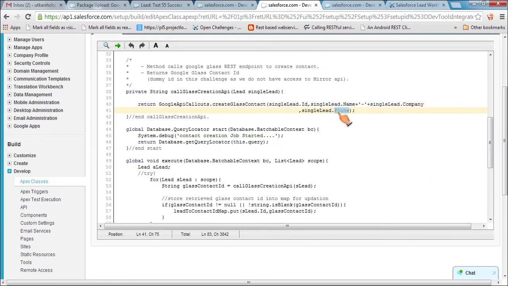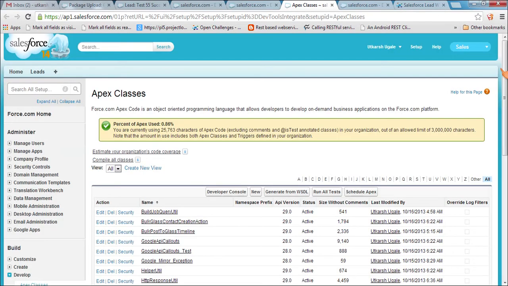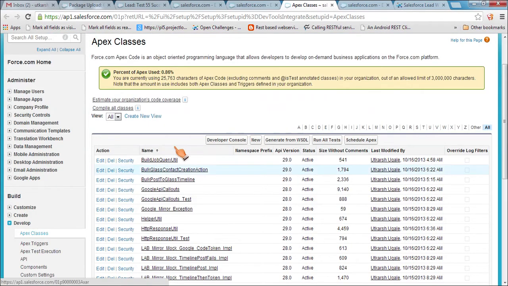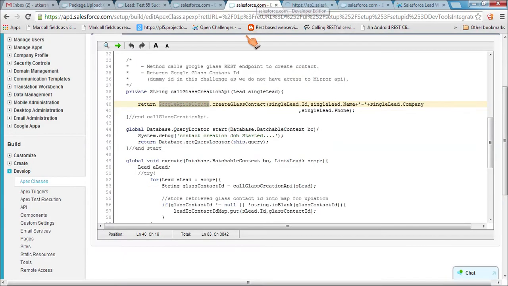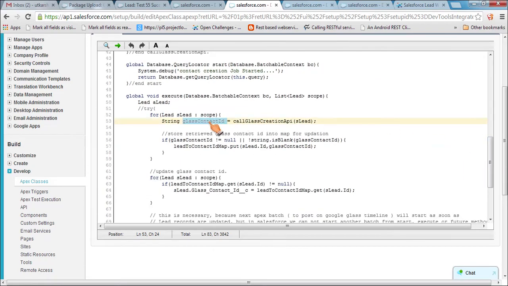So, single line phone. My Google API callout class handles all the API callouts. This is provided in the base package, so I added a few new methods. This create Glass contact returns the contact ID of the Glass contact, which is returned to my execute method, and here I get the Glass contact ID.